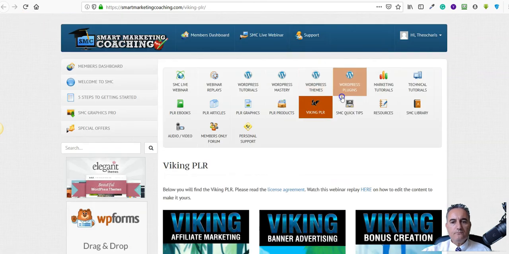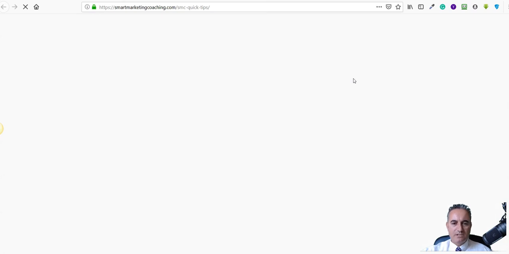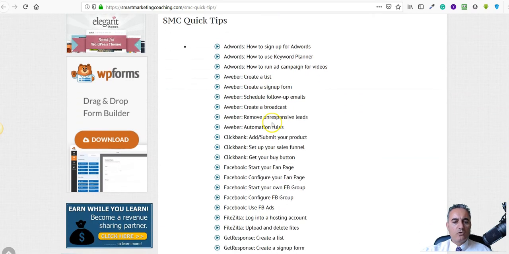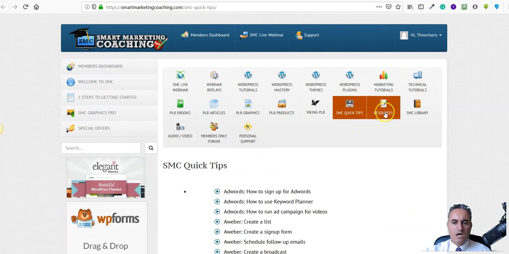Then we have the Smart Marketing Coaching Quick Tips. These are some very important tips on how we work on the internet. This is about AdWords. This is the keyword planner, which we use a lot in order to identify which keywords our customers are using monthly, so we can understand what the keywords are and use them in our posts, on our blogs, or whenever we leave comments. So it will be easier for the search engines to find them and, let's say, put our posts in front of many more people. Also, how you can create lists. All these are tips that we can use within this website, and of course to build our business online.